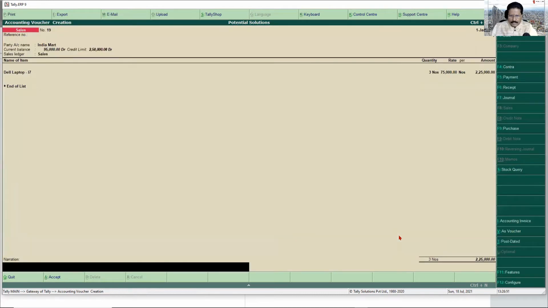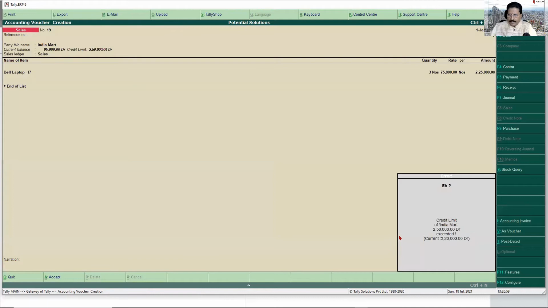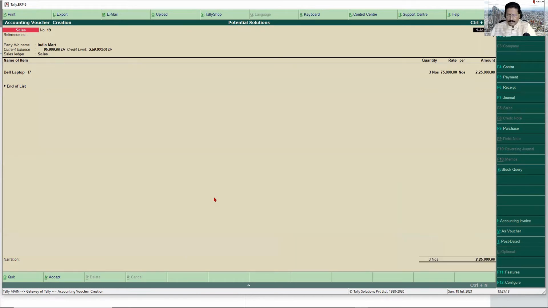So what is it that we want to see here? We want to now see whether Tally is allowing you or whether it is giving an error message because it is exceeding the credit limit. Error message, it says credit limit of India Mart is 2,50,000. With this invoice amount, your current balance will be 3,20,000, which is exceeding the credit limit. Right. So this is the kind of experience that you will get, whether you are using Tally Prime or Tally ERP.